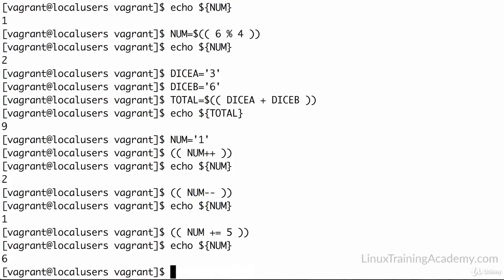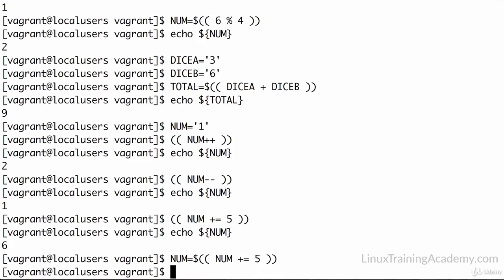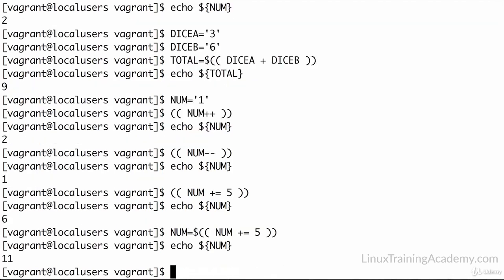Now, if you wanted to, you could actually use substitution to change the value of the same variable, and it would look like this. We could do this. Num is equal to $, these parentheses, num plus equals 5. And that is 11 because 6 plus 5 is 11. What this does is takes the output of the num plus equals 5 operation and assigns it to the variable num. If that seems clearer to you, you can do it that way as well, or you can use the other syntax that I was just demonstrating.